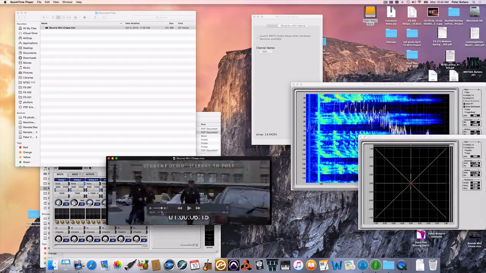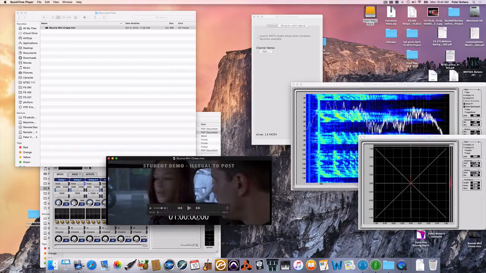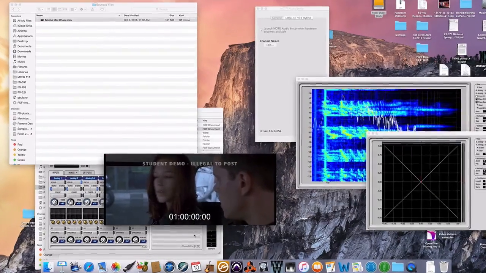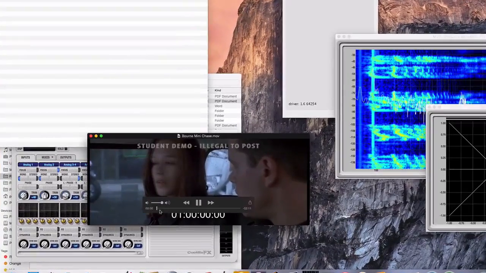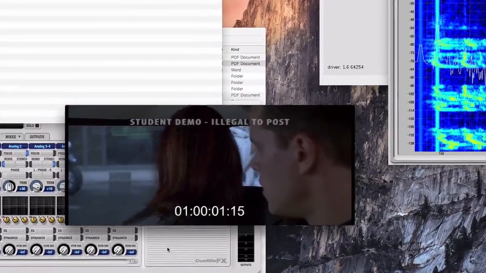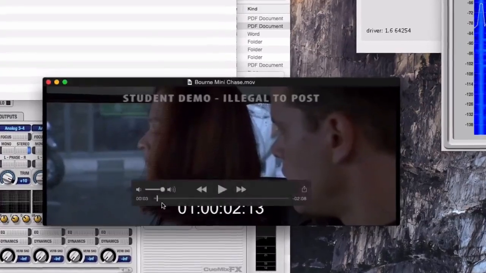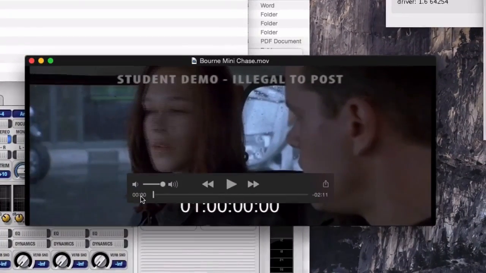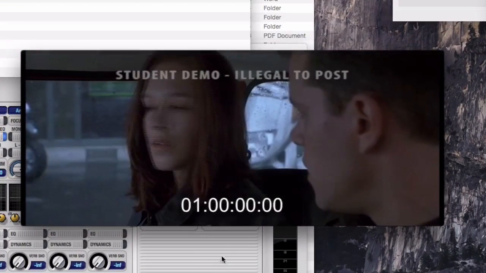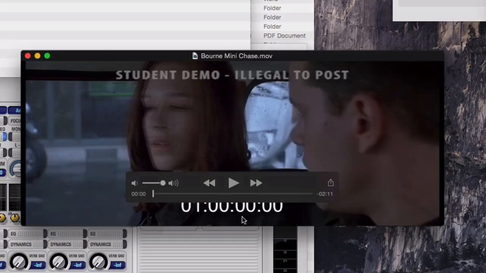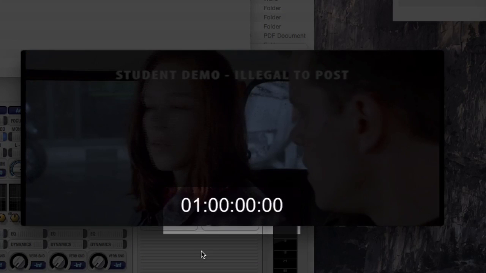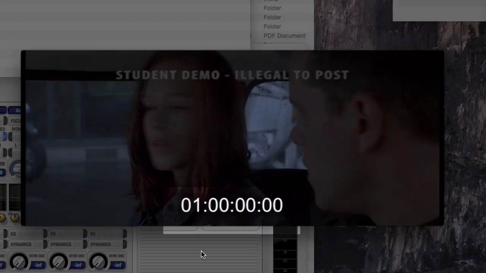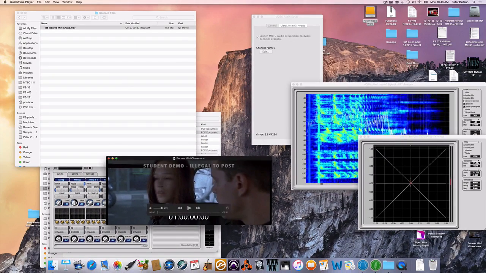First thing I'm going to note is that I have a SMPTE burn-in on the movie, which is essential. And that if I start the movie at the very beginning, the very first frame, I can make a note using this SMPTE burn-in of what the address of the first frame is. In this case, it's 1 hour, 0 minutes, 0 seconds, and 0 frames. You might have a different video and a different number there. I'm just making a note of this one for my purposes.